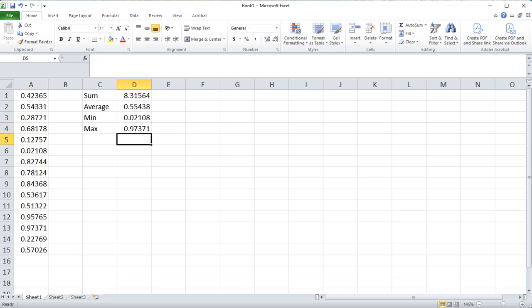And you can do the range in many different ways. For example, if you want to put the range here, if you don't want to use your keyboard, you can go like this. Then you have that range.